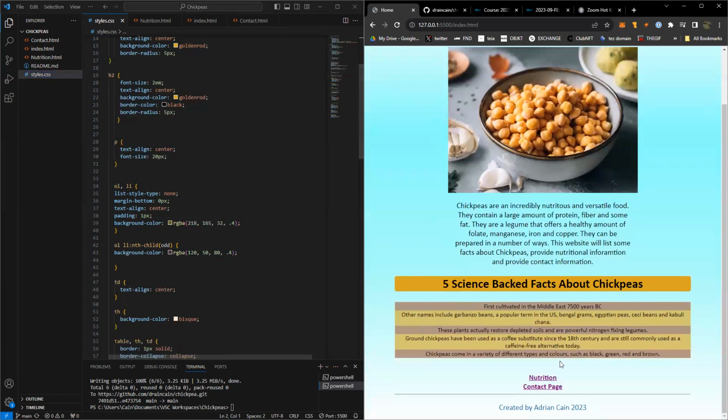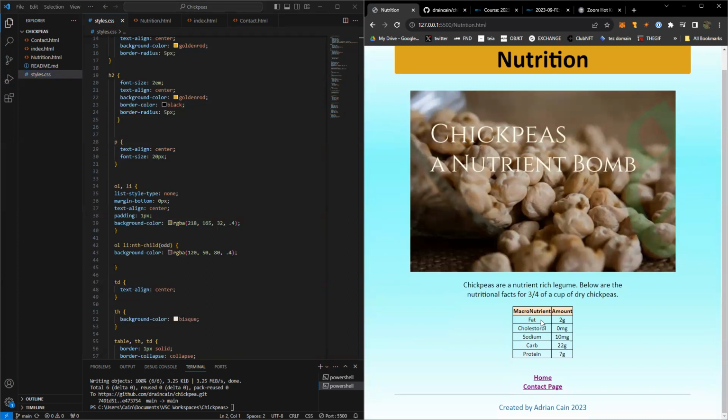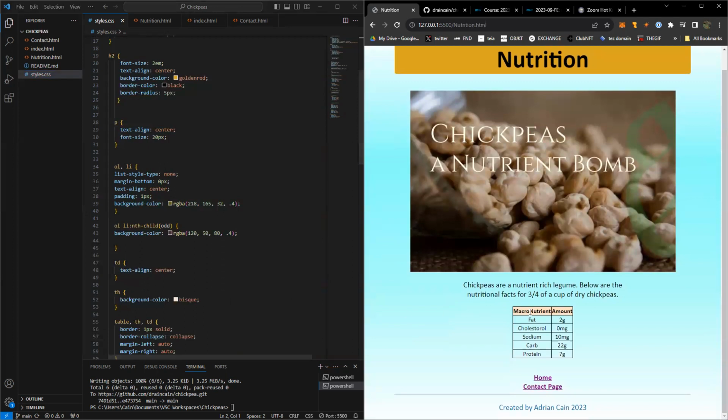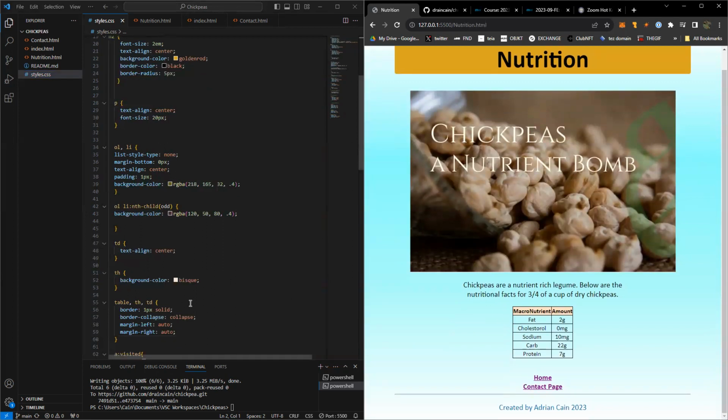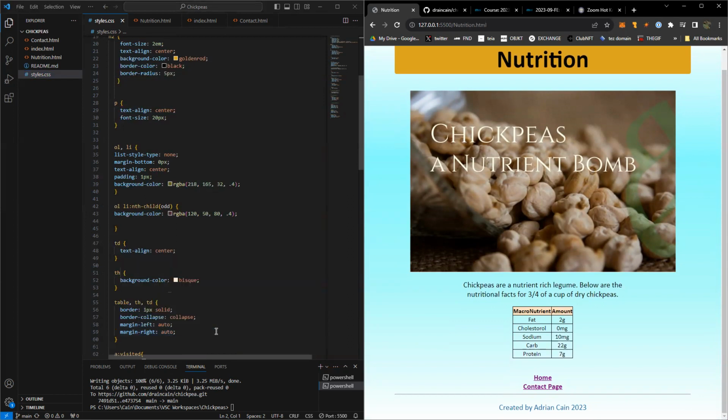Okay, this is for my table data over here on nutrition. I gave this table a little bit of border and coloring. So I aligned all the data in the center, gave the header a background, and then the header and the data here are all getting borders, which are collapsed, and then setting up some margins.